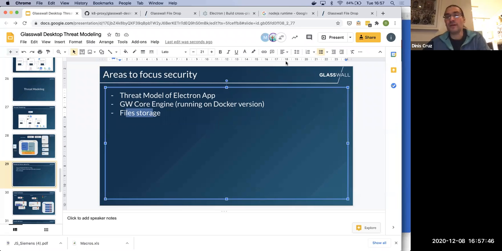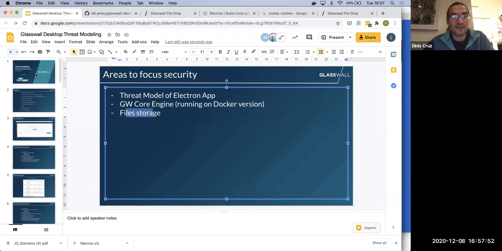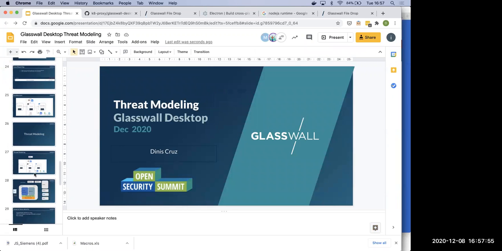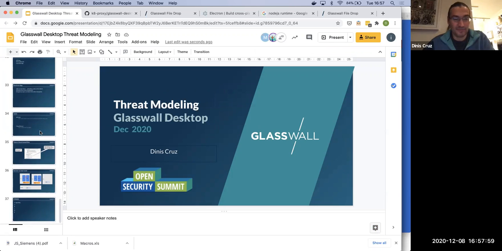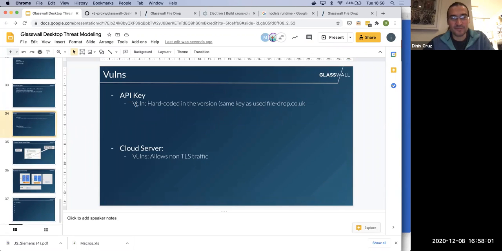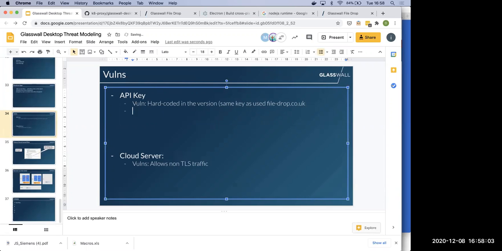So, cool. Any final questions? How do we authenticate into the app as a user? You don't. It's free.